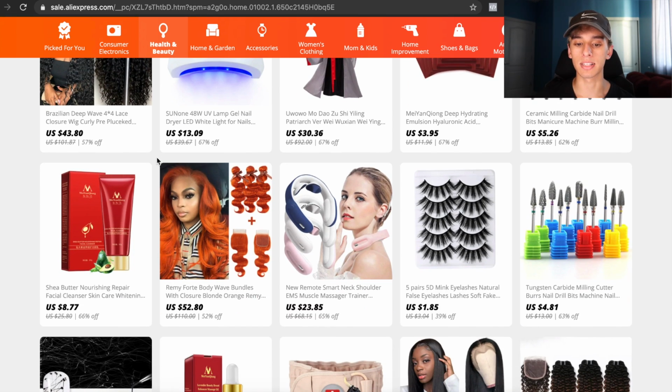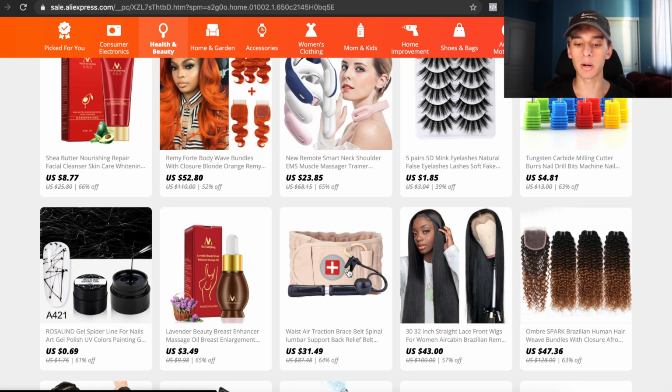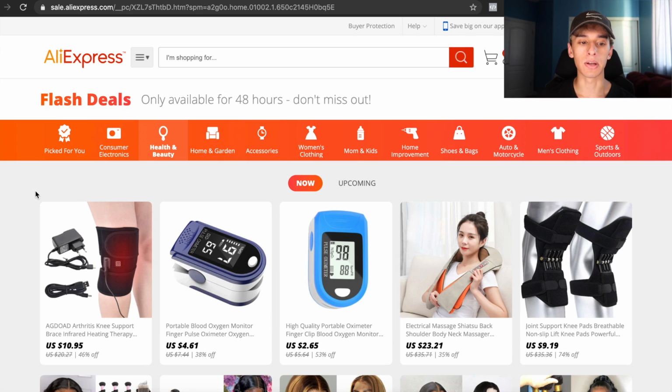And then another product that's cool, this product has been taken mainstream. A lot of people are making videos on it, but nonetheless, this little neck and shoulder massager is also pretty cool. This last product is a lumbar support brace, so it's for your back, and essentially you can wear it and support your back. So all of those products are pretty cool, and those were just found by going on Flash Deals, Health and Beauty, and scrolling through for a little bit.